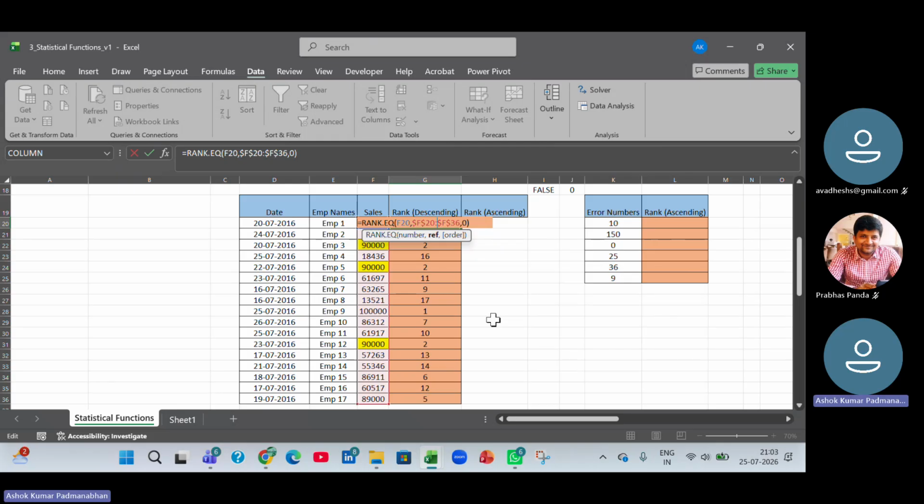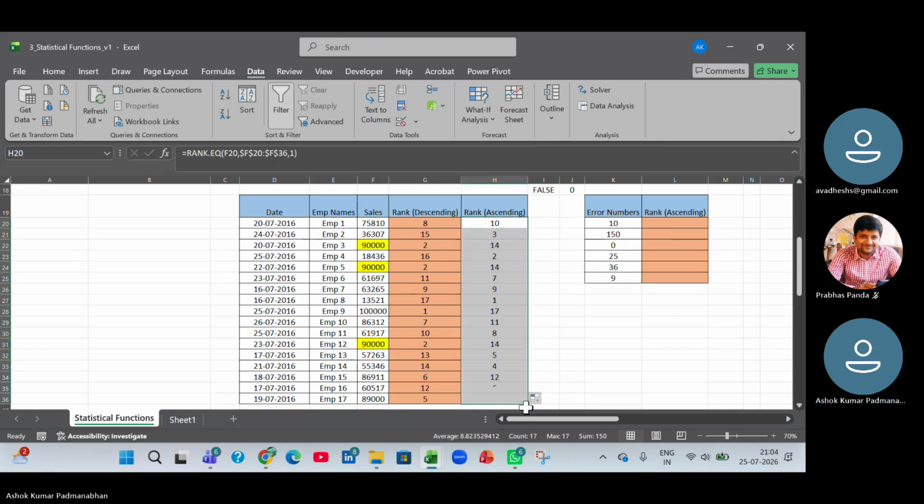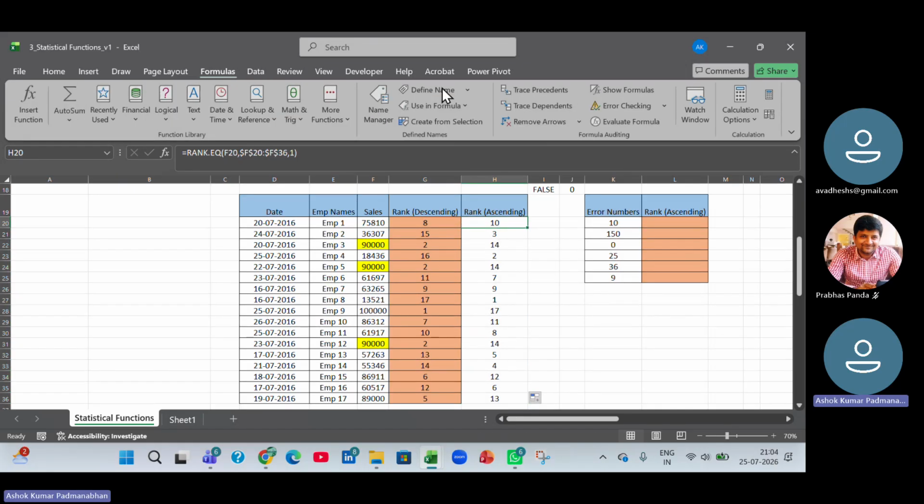If we want to do it in ascending order, then I can say equal to RANK.EQ, this particular number, comma, in the list of sales, function key F4, and I need it in ascending order. Close the bracket. So when I say ascending order, this is in the 10th position. Like this.